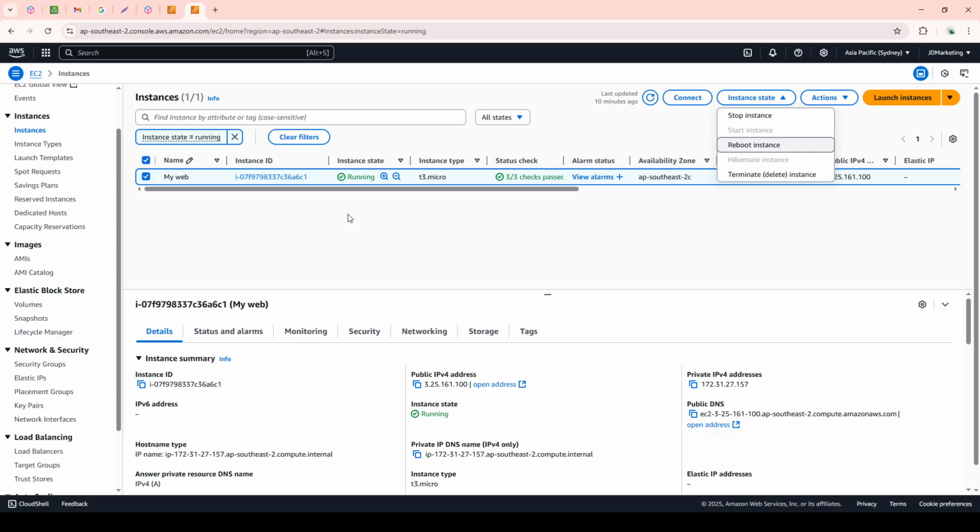With your instance selected, find the Actions drop-down menu residing towards the top of the console. Give it a click and navigate towards Instance State from this drop-down. Within this submenu, you'll see a variety of actions you can take, but for our purpose today, go ahead and choose Reboot Instance. Upon selecting Reboot, a confirmation dialog should pop up on your screen.